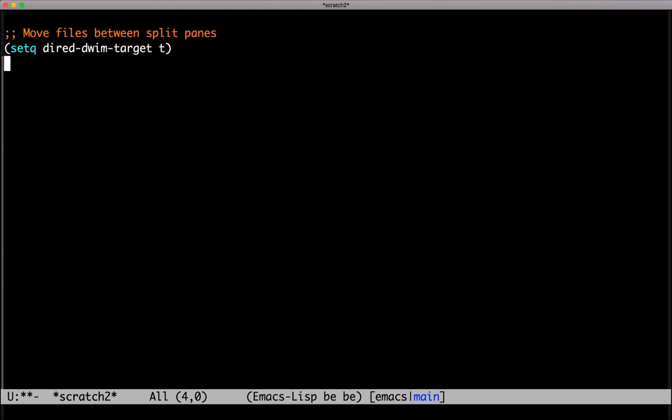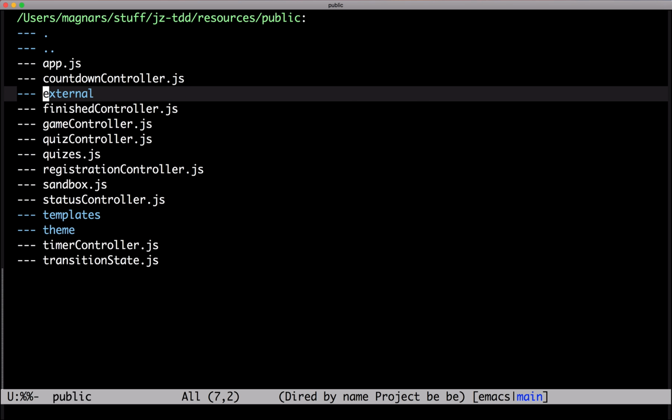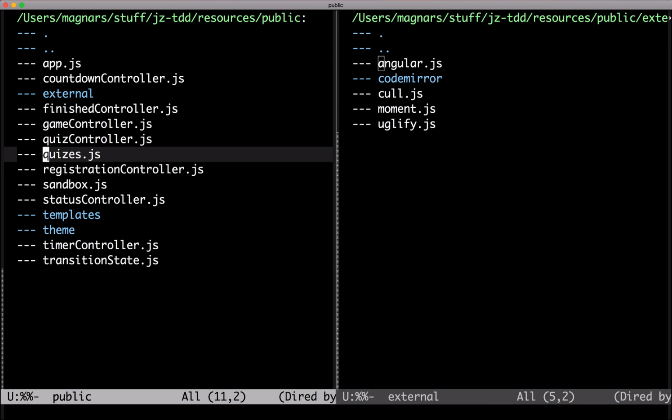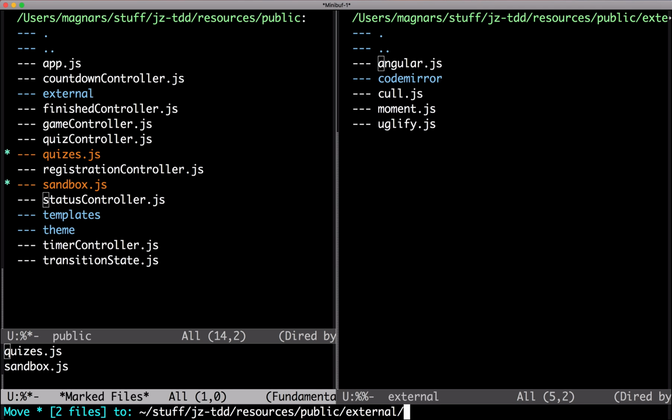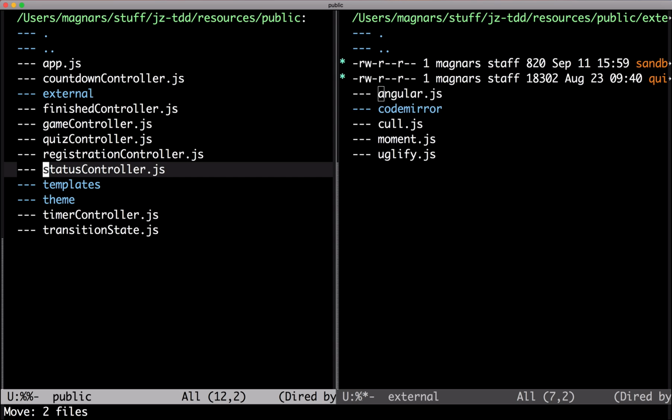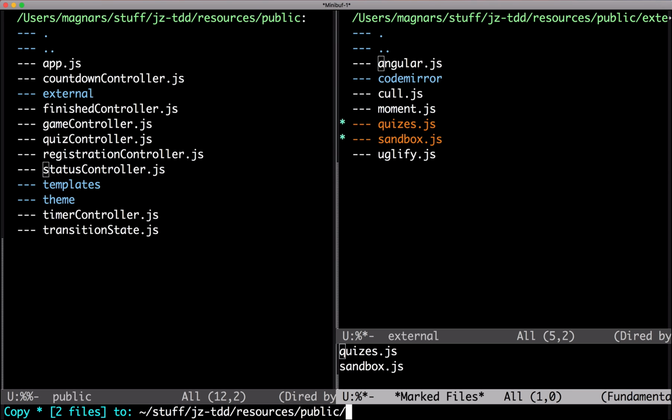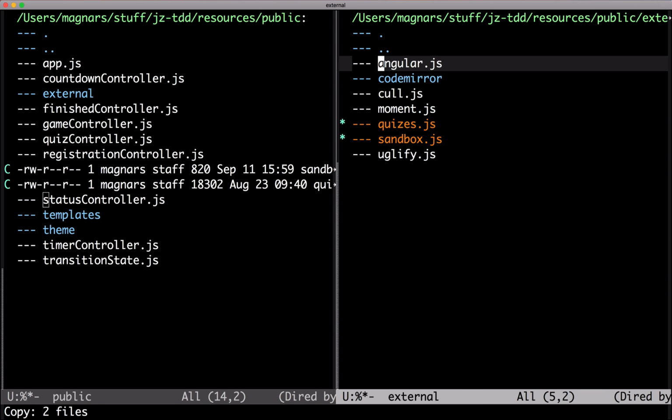Set dired-dwim-target to true and watch. Rename now suggests moving to the other dired. Same goes for copy. Brilliant.